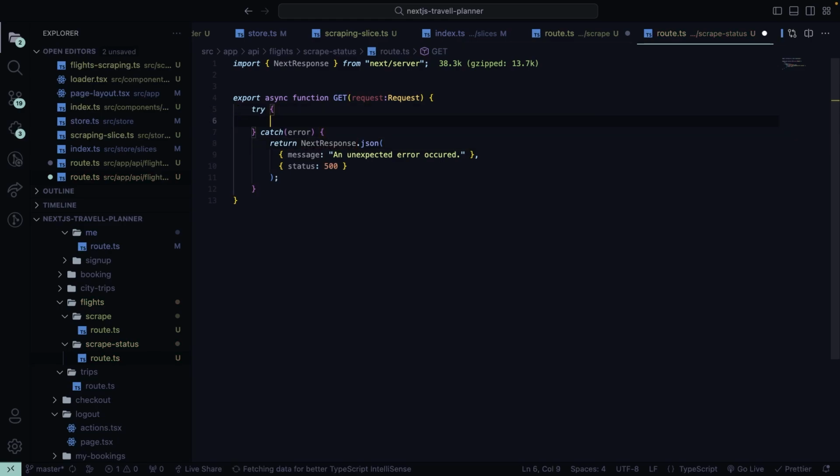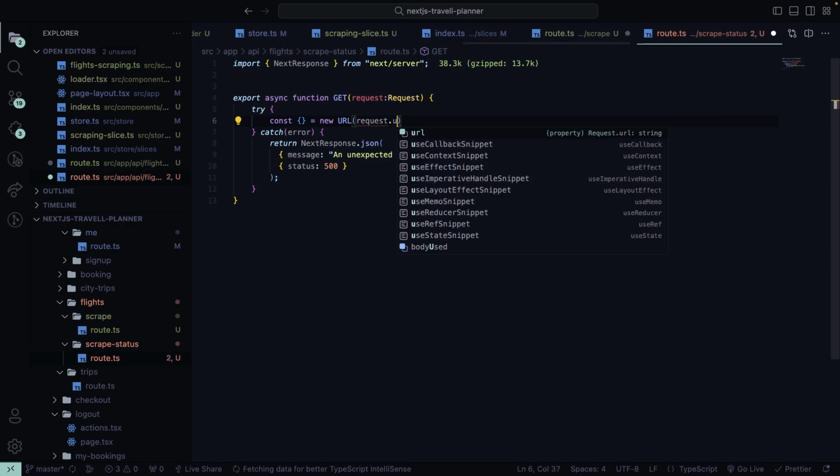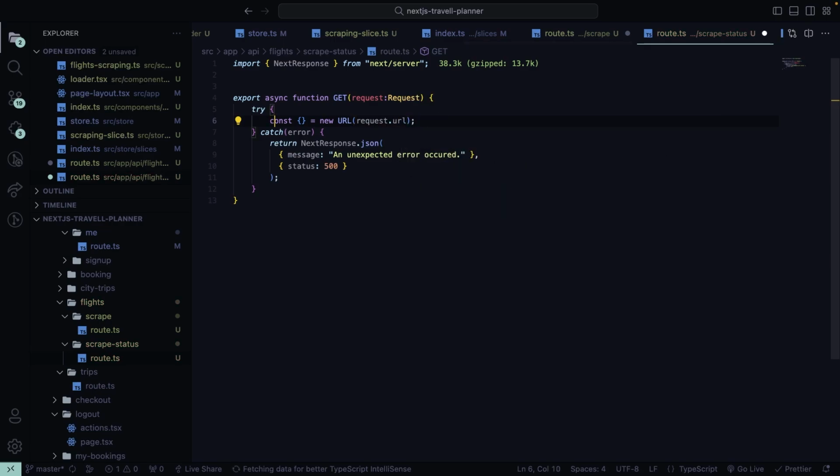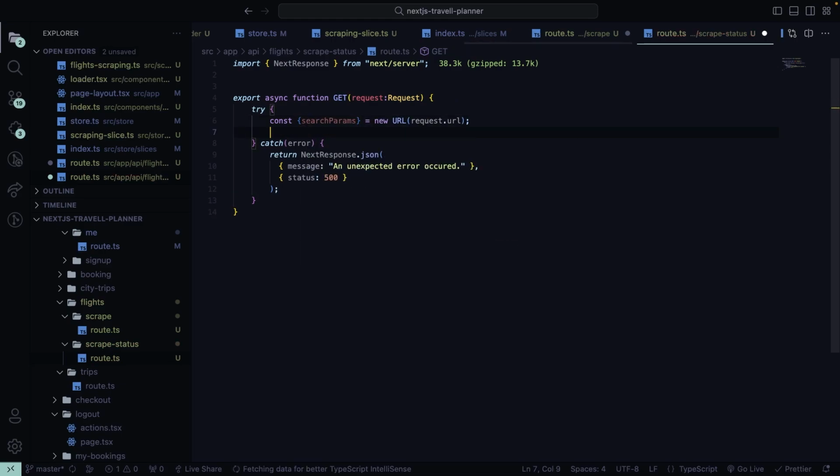And inside the try block, what I'm going to do is get the search params, so new URL request.url, and inside of this we'll get the search params, and then I will write jobId equals searchParams.get, and I will write jobId.